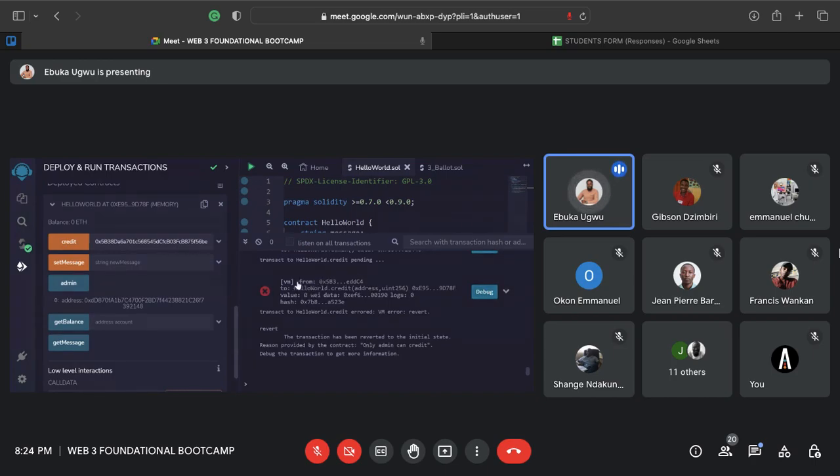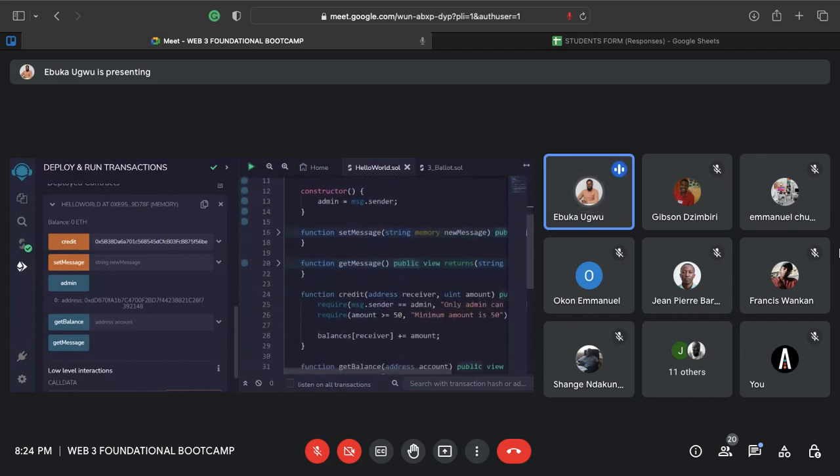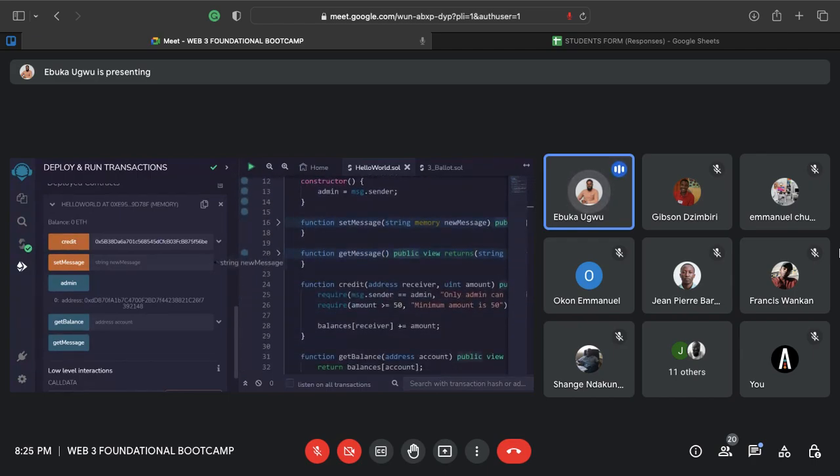If you look at the details of this error, it says transaction to HelloWorld credit errored, VM error revert. So any state change that happened before this execution was reverted, and the error says the transaction has been reverted to the initial state. Reason provided by the contract: only admin can credit. So this is us using our require keyword here to verify that only the admin can make this call.